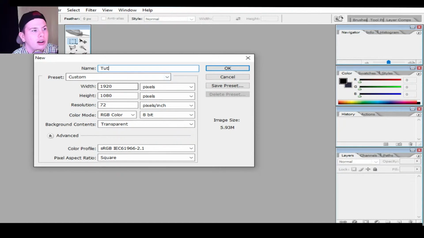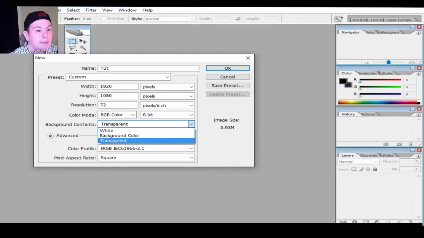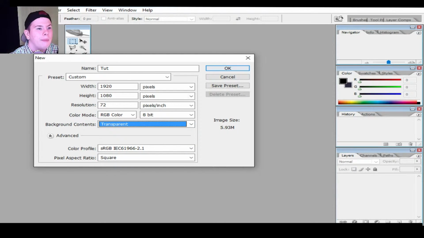Okay, for tutorial. Now the width, you want it to be 1920 by 1080, and these have to be pixels. The reason why is because that is perfect 1080 HD. So if you put that in there, it's going to be nice. Now, for the background contents, you can either have just white or background color. Normally, I just go with transparent because I'll just use a game clip picture. So we're going to go with game clip picture.